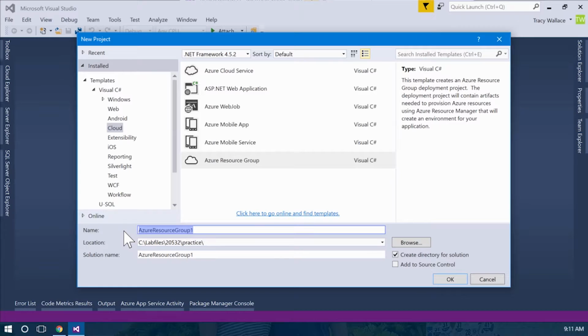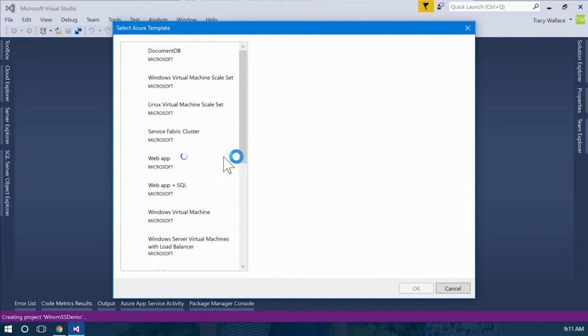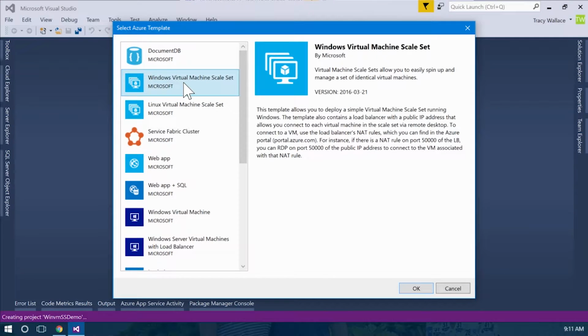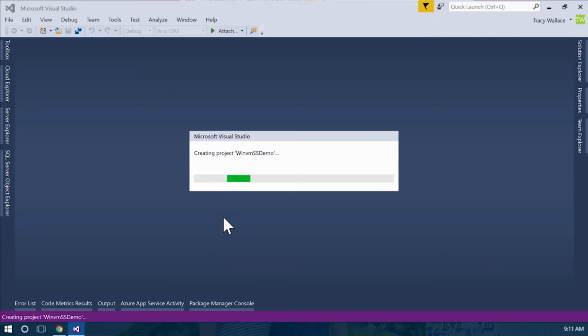All right, and so I'm going to go in here and create an Azure resource group that's going to be win VM SS demo. Now, when I do that, I get this second layer here, and it's going to allow me to define what I want. And notice up here, I've got a Windows virtual machine scale set from Microsoft. And it's not just a virtual machine. I can create a virtual machine, but I'm going to create a Windows virtual machine scale set. By the way, you could also create a Linux virtual machine scale set. But we'll create a Windows virtual machine scale set.